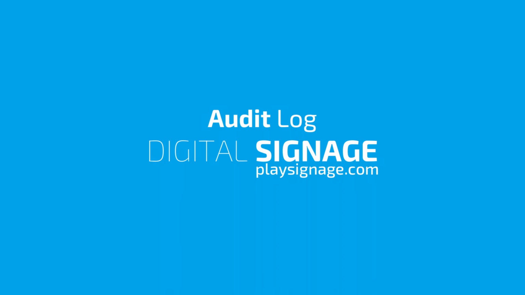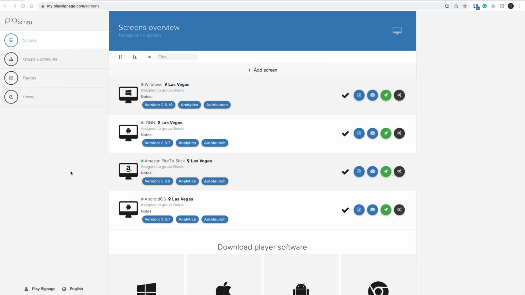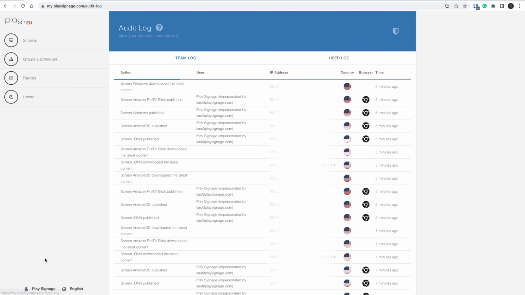In this tutorial, we take a closer look at the audit log. Let's start by opening the profile menu and then click Audit Log. The audit log is two different logs. One is all the stuff that happens in your team, and the other is generally a list that shows you when you logged in, if your login was blocked, or if you failed to log in.